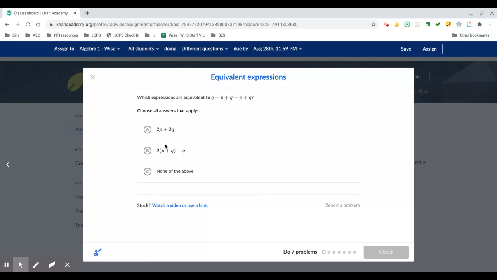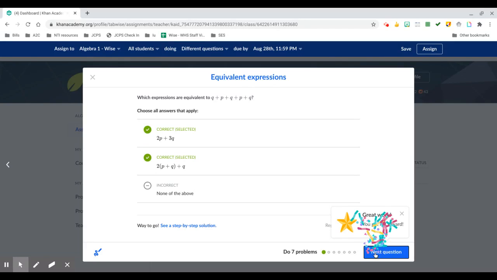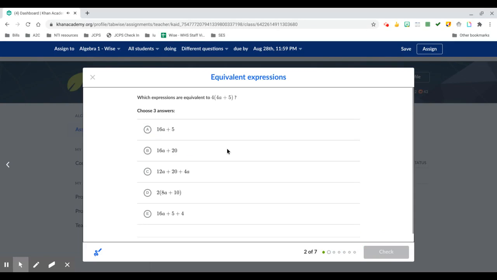And as you're answering questions, let's say you don't get it all the way right because there's more than one answer. Be careful, make sure you're reading the instructions. Sometimes you might have to scroll up or down to see all the choices. But if you don't get it right on the first try, there's usually a chance to try again at least once or twice. And then you can go on to your next question.